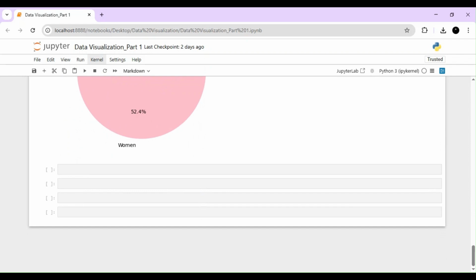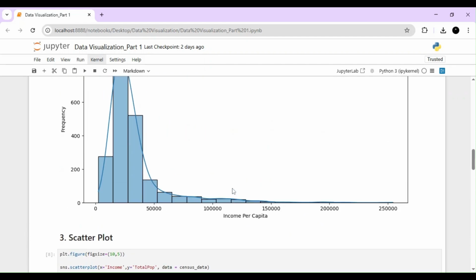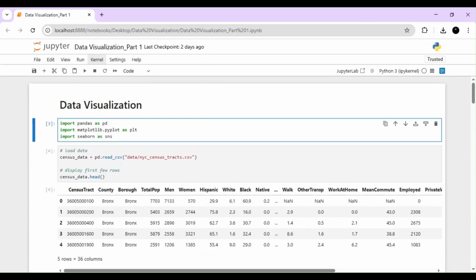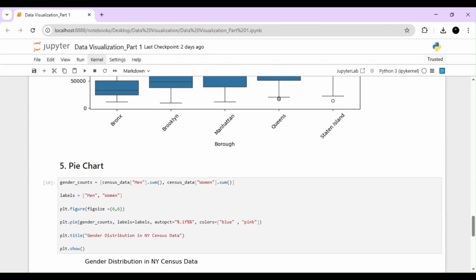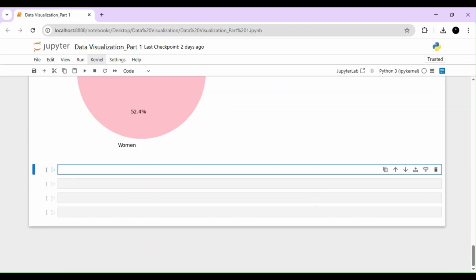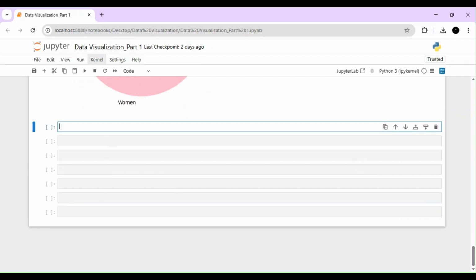Whether you are a beginner or an aspiring data scientist, this tutorial will help you create more insightful and aesthetically pleasing visualizations. So let's get started. Since we have already discussed fundamental charts in the previous video, we will now build upon that knowledge and introduce five advanced visualizations. These charts will provide deeper insights into our dataset and help us communicate data-driven stories more effectively. We will be using the same Jupyter notebook and datasets from the first session.